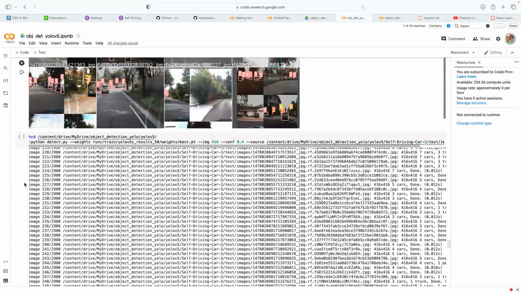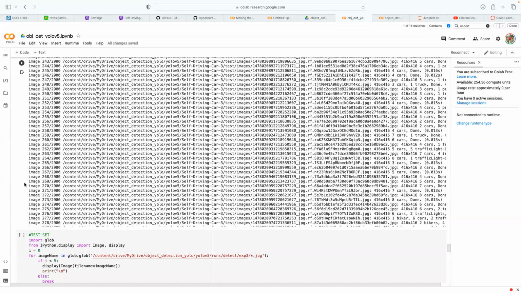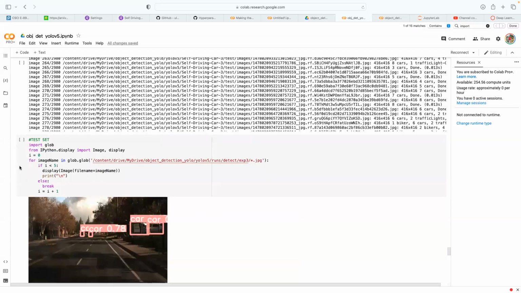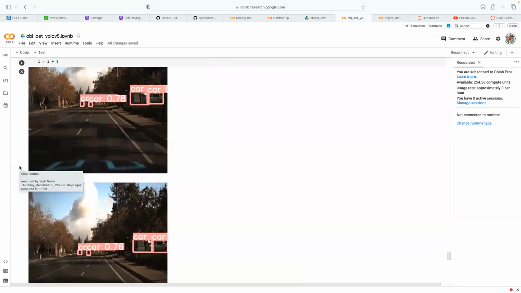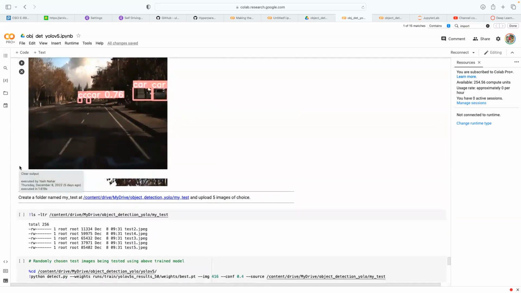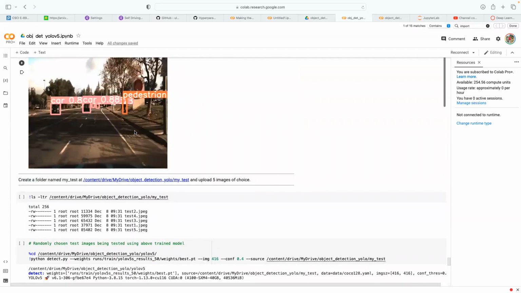So with that, I have done testing on the test data set, and then randomly looked at certain test data sets. If it is able to perform the predictions correctly, it seems to be doing a good job.